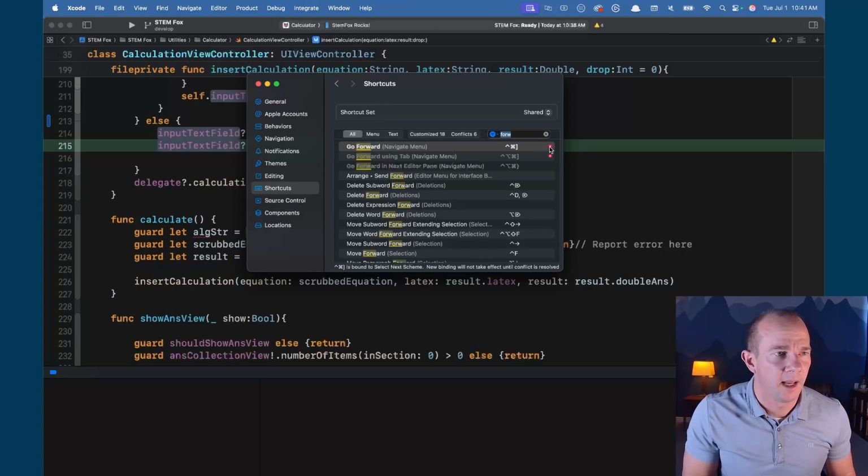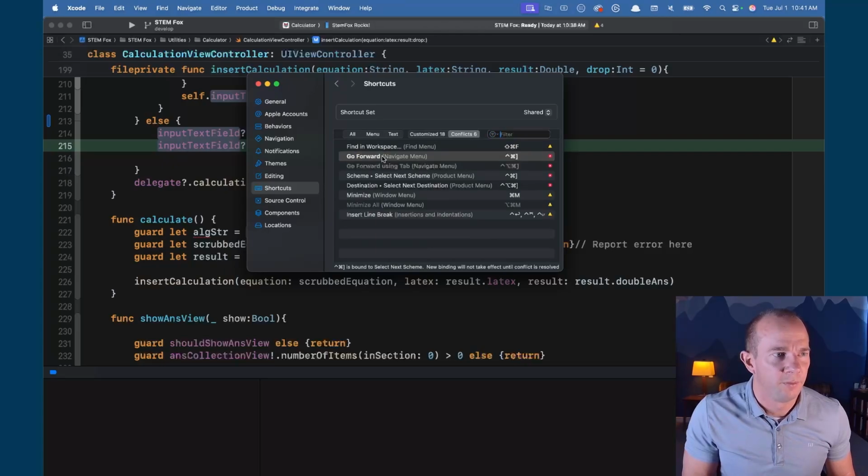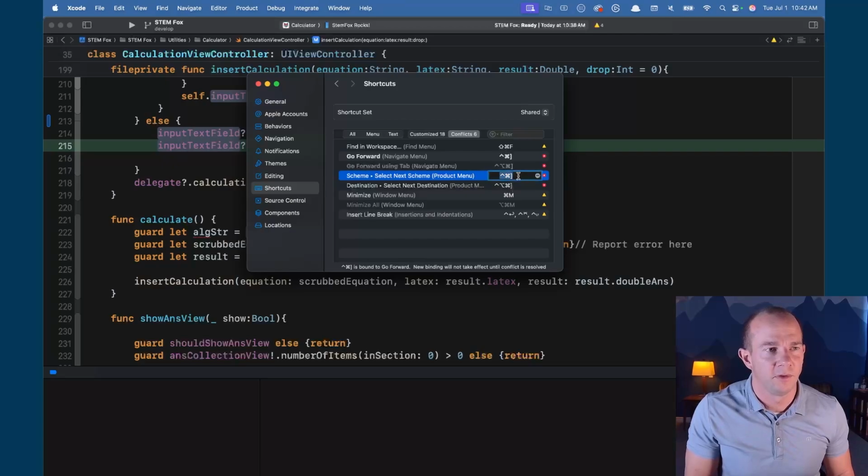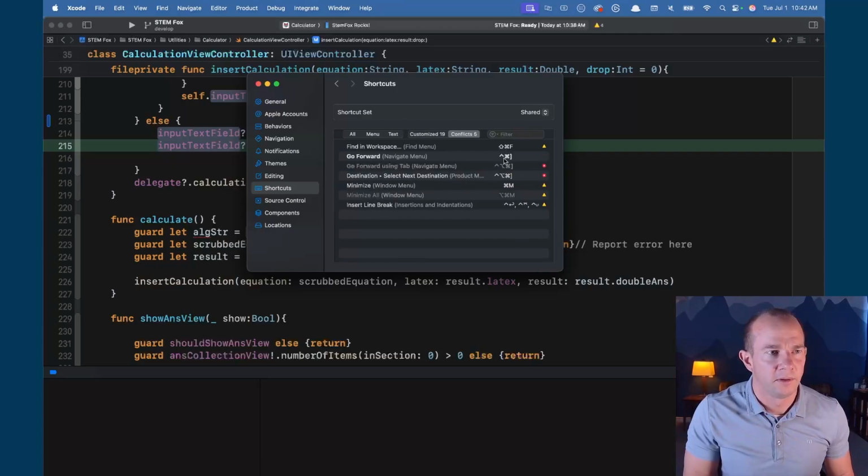See, now this is telling me I have a conflict. So I've created a conflict. Something else is bound to that. If you go into your conflicts, clicking this tab, I can see that it's bound to selecting the next scheme. Now, I never do that. So I'm just going to clear that, and that will remove the conflict.